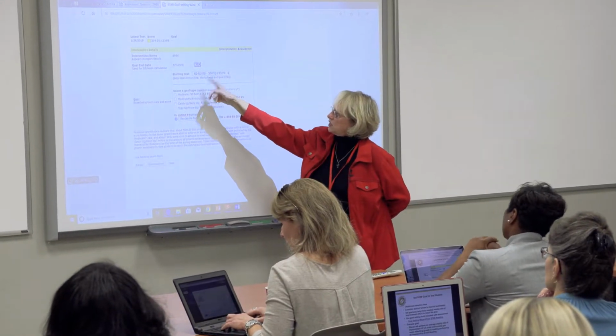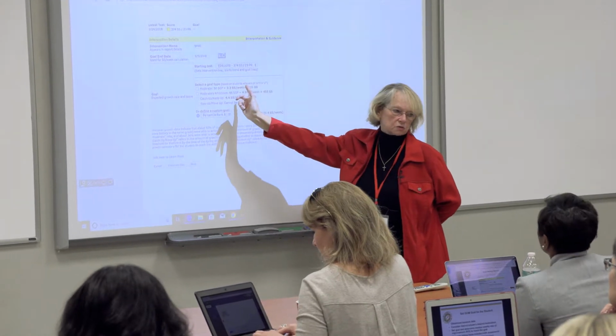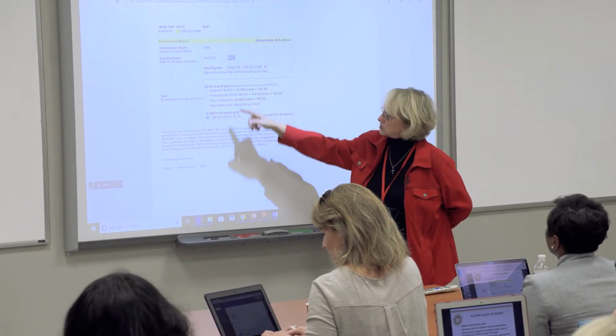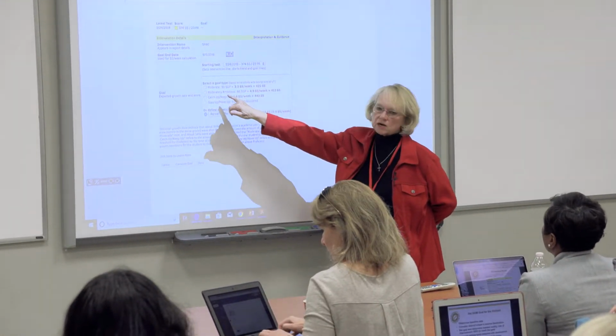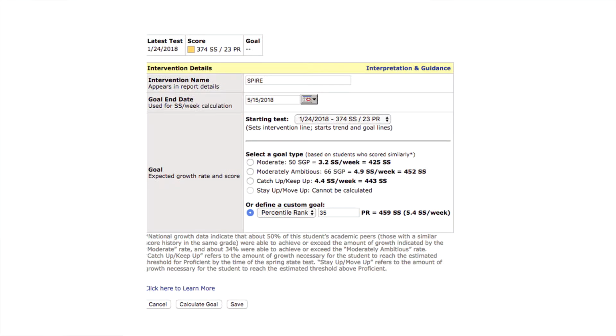And then you've got the starting test that you're using. And STAR will let you click this if there have been multiple tests. And then you get to pick the goal. And so a moderate goal would be to grow at a student growth percentile of 50.